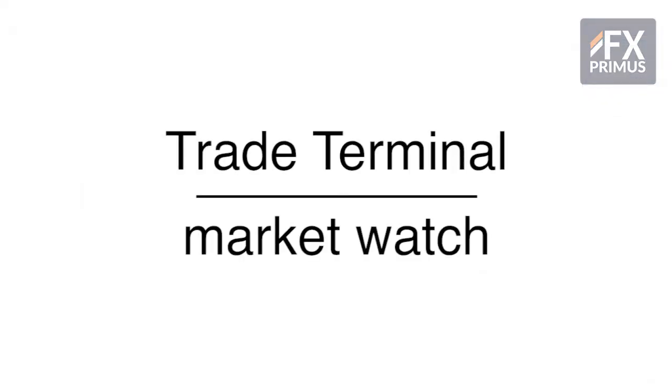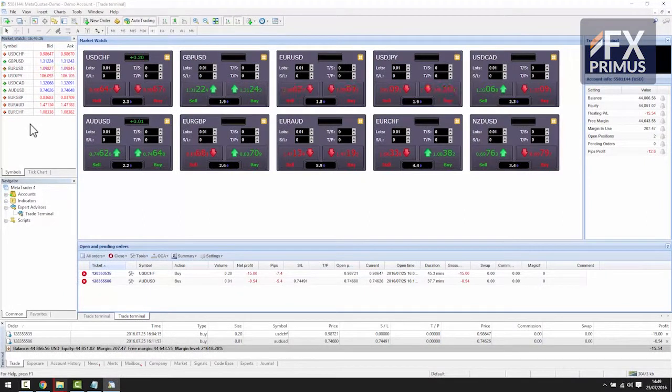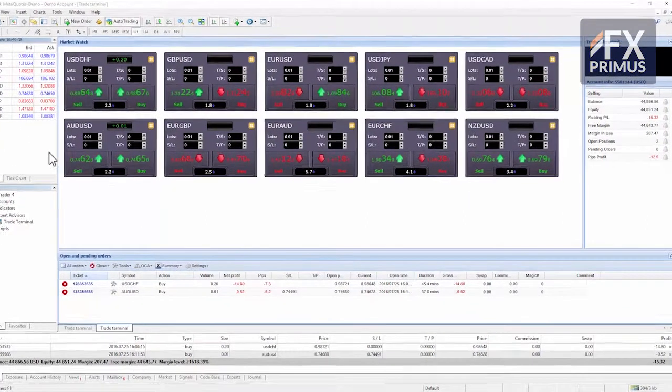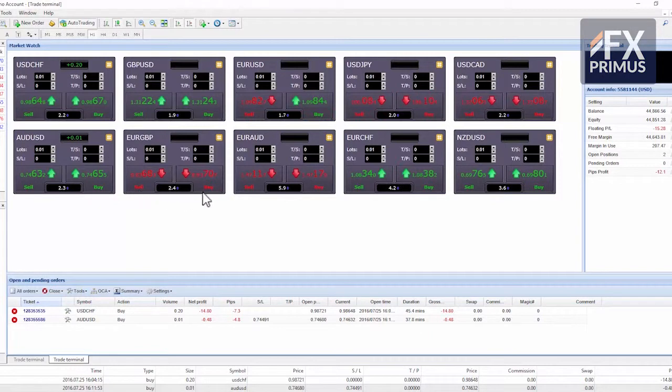Market Watch. The Market Watch displays a deal ticket for each symbol. Each one of these behaves in a very similar way to the mini terminal. The comprehensive and powerful features of this deal ticket are described in the mini terminal video.